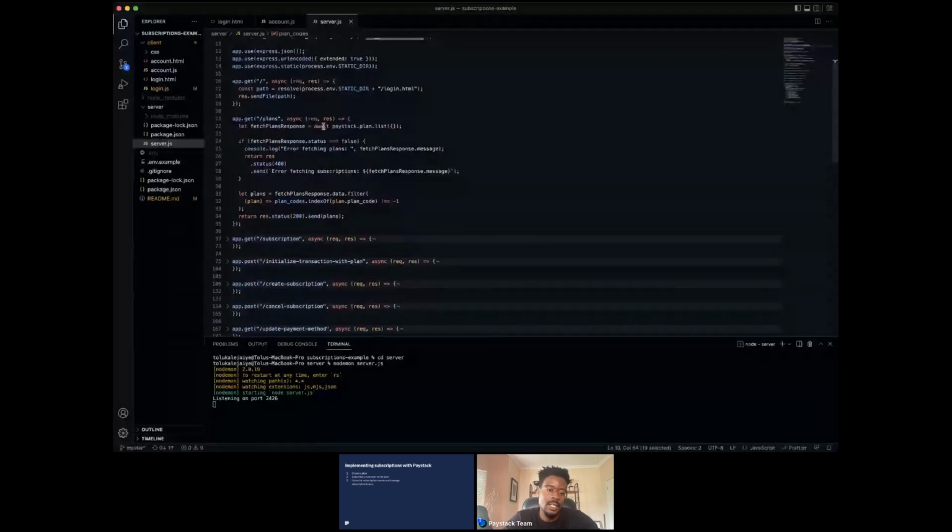And what's going on is that we're calling Paystack, we're getting all our available plans, but then we are filtering the plans using the plan codes that we set at the top. So if I didn't actually do this, it would display all the plans that I have on my Paystack account at the moment. But we don't want to display all those plans here, so we're just filtering to show the ones that are relevant to us right now.